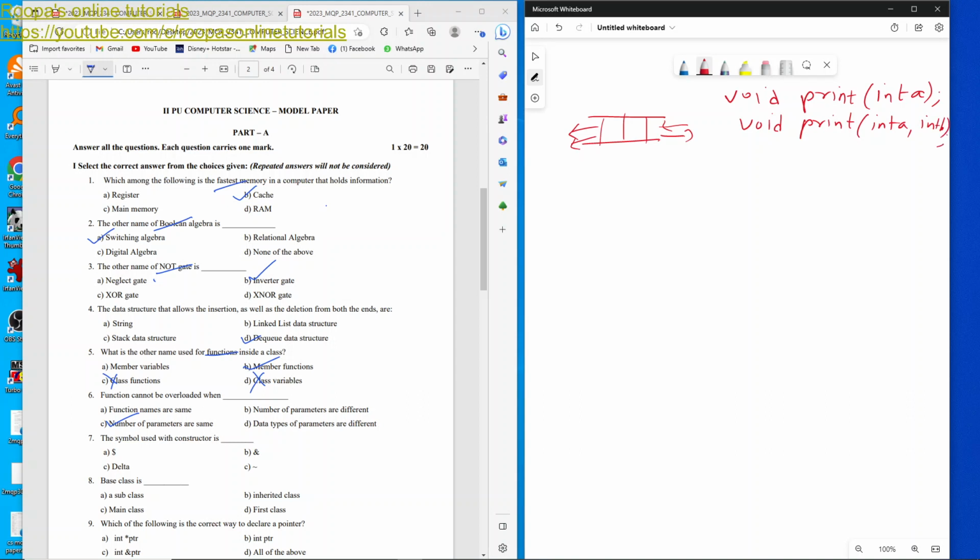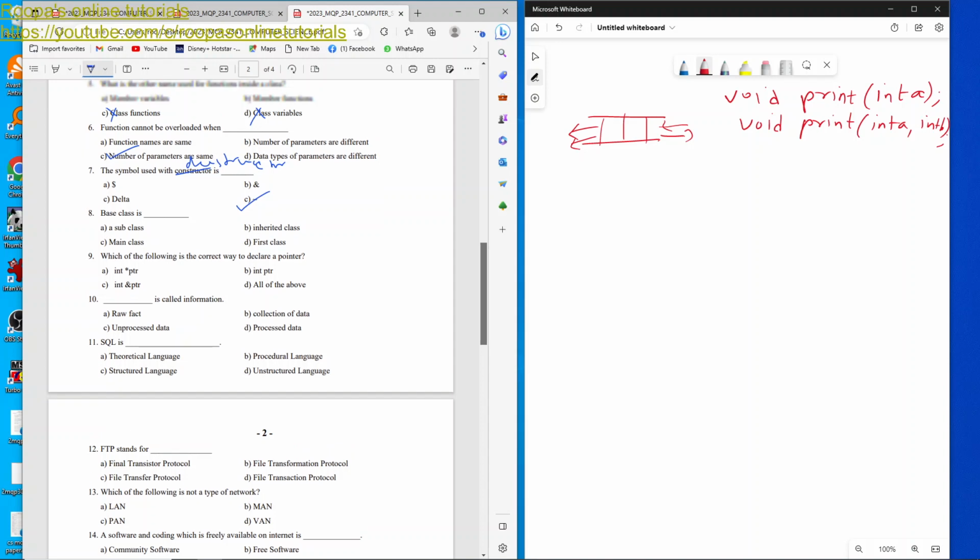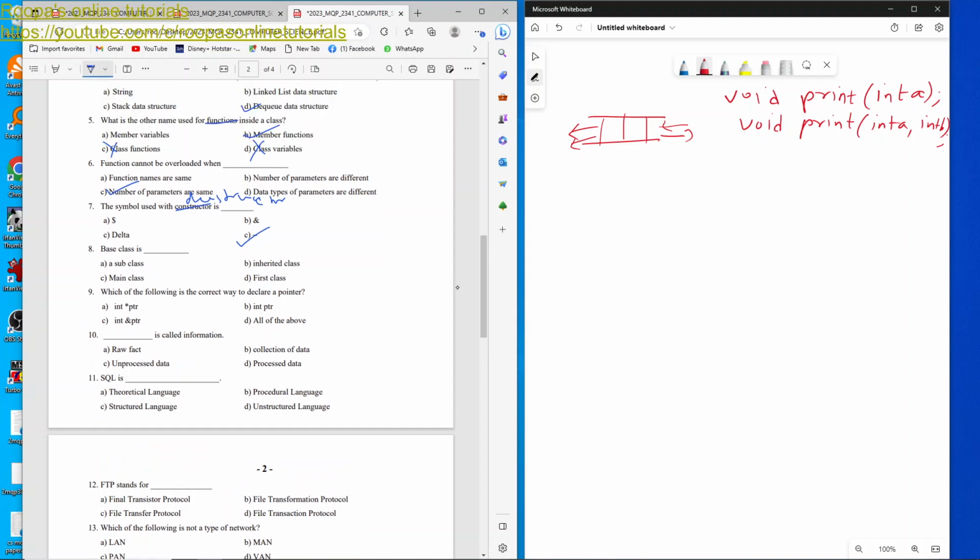Then the symbol used with constructor. This question itself is wrong. It is destructor. Such questions you please attempt because they give you grace marks. With destructor, it is the tilde symbol, the sleeping S which you see. This is called a tilde symbol. Ampersand is for initializing the value to the pointer.